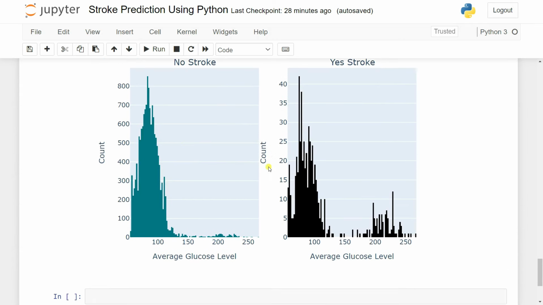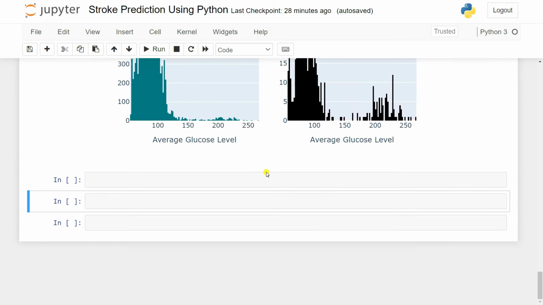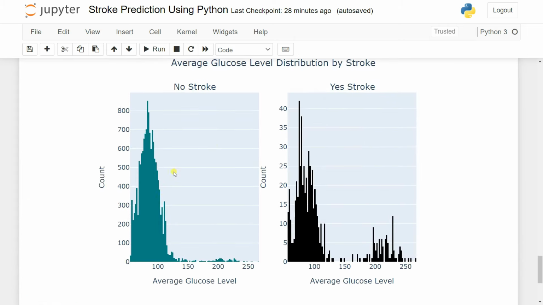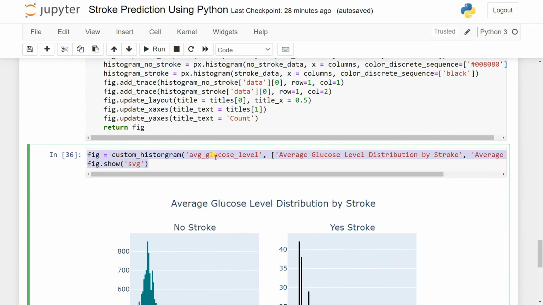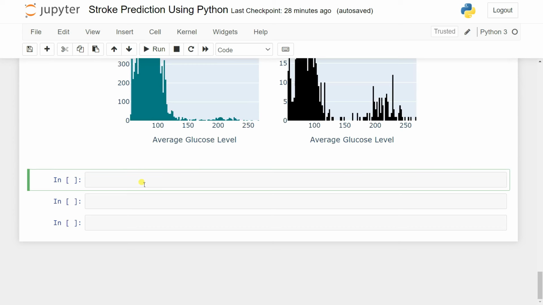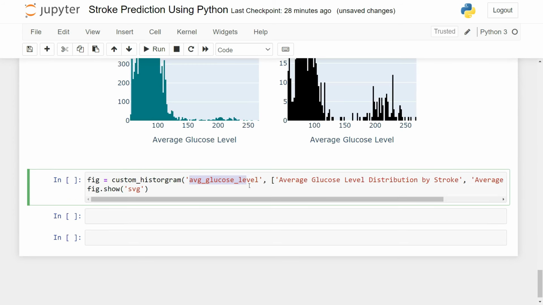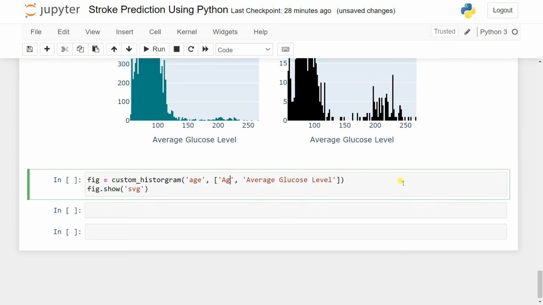We can see that. So what I can do is simply move on to the age. Let's try to copy this out, paste it here, and make it for the age. Let's check if age is actually compatible with this. So we can make it, let's say, age distribution by stroke. And after that let's make it just simple age.